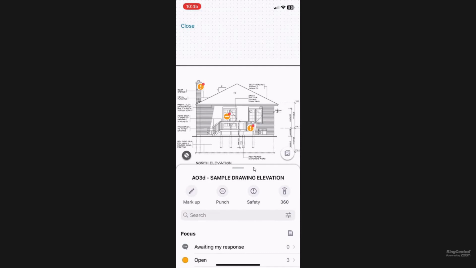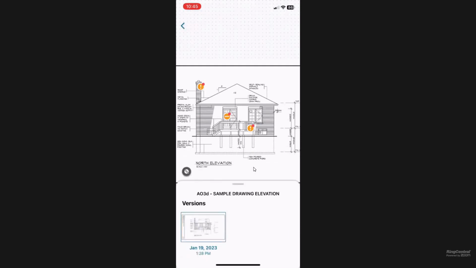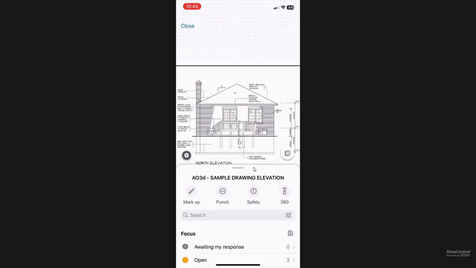That allows us to see versions. So we can go ahead and see exactly the version that we're looking at and select another version if we'd like. We can also choose this kind of post icon over on the left-hand side to either allow us to view or exclude all the posts. So if you simply want to look at the drawing with no posts visible, you can use that button to remove all posts.